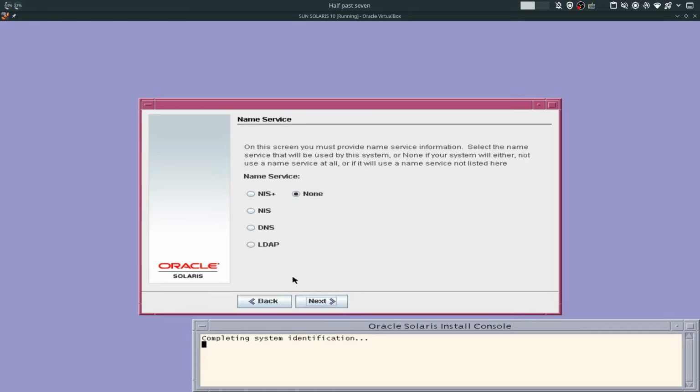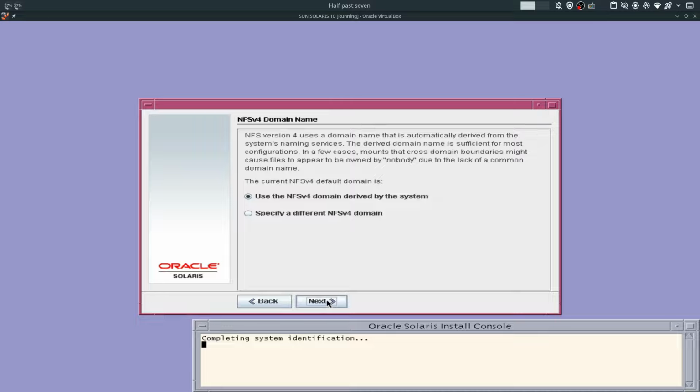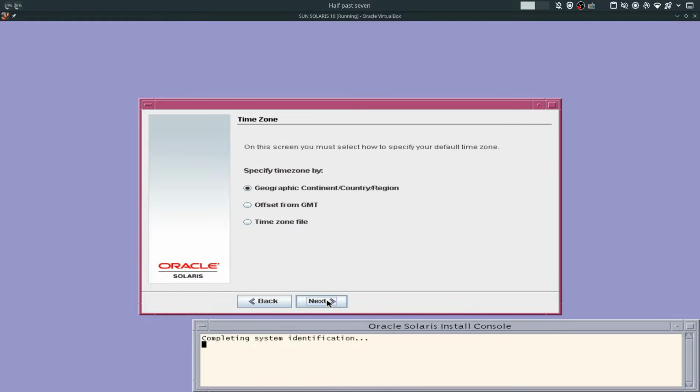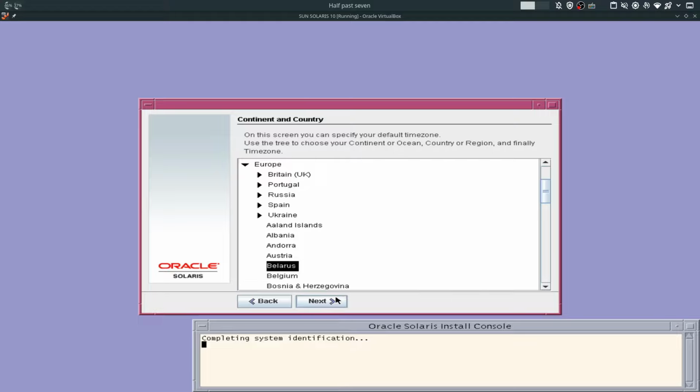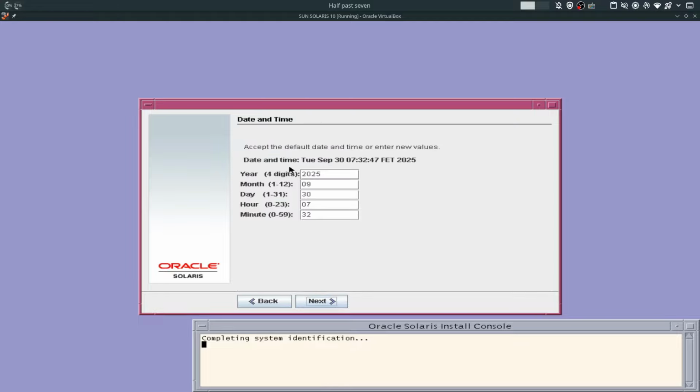Name service. DNS. Okay. So Wi-Fi or internet related things. Bro, why are there a lot of questions? I guess I'm from Belarus. Next. Year, date and time. Alright, so 2025. I want to change it to 2005, but okay, just keep it the same because I want to use the internet on that thing.